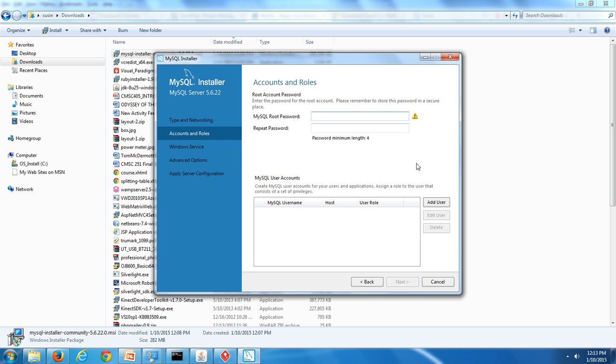What we're going to do in this window is create our password for MySQL, and you're going to want to remember this password. So write it down. You want to remember this password because when you start up MySQL Community Server, you're going to be prompted for it. So type it in now, whatever you want your password to be.